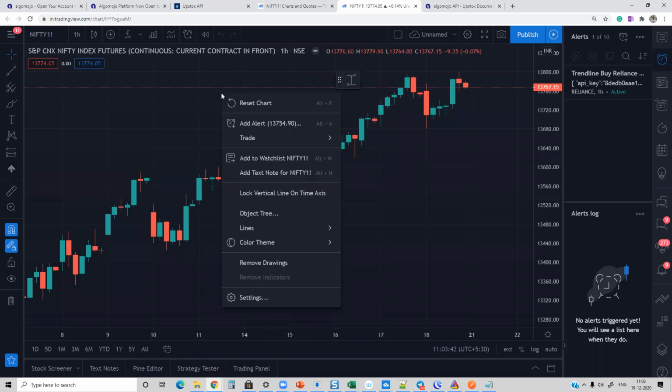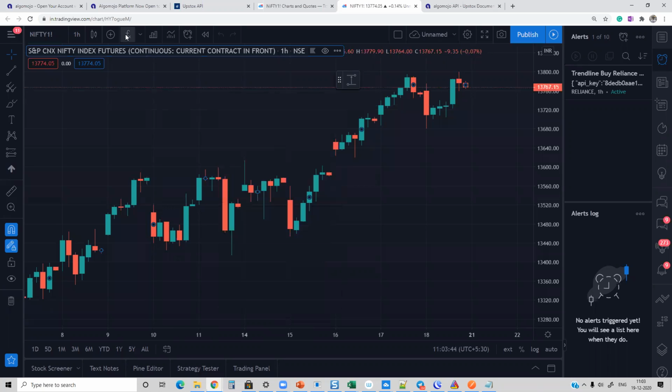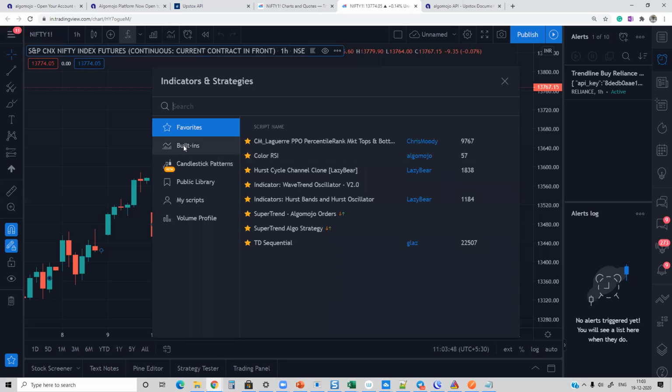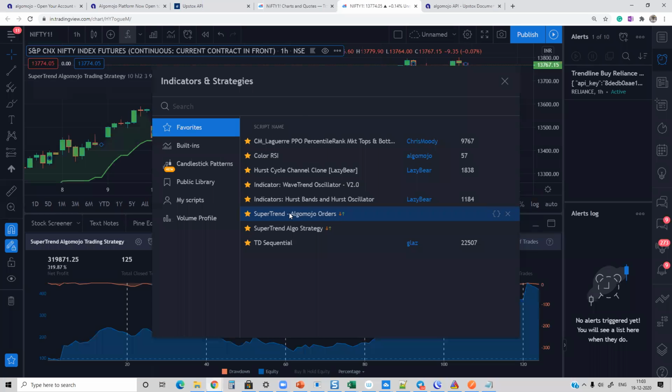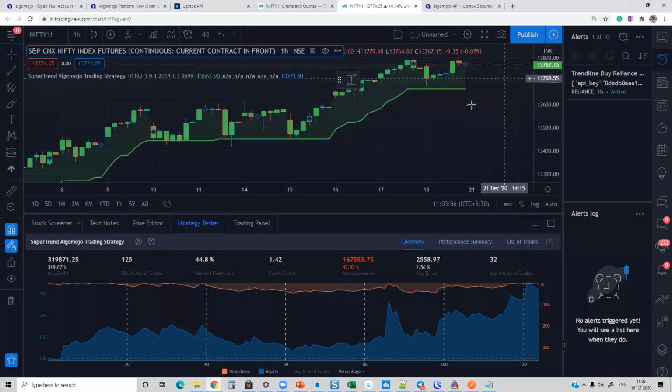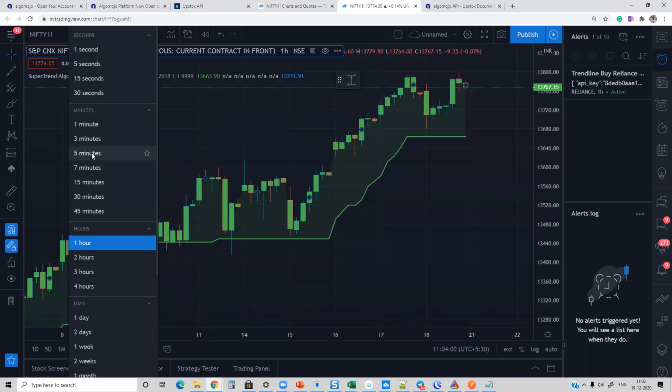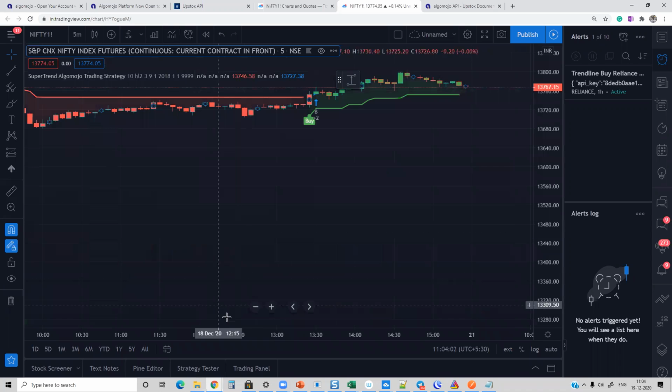What you can do is right click and then go to the indicators. In my case, I'm going to add a Supertrend Algomojo orders, Algomojo orders here. This is a simple buy and sell trading system. Let me bring it on a 5-minute time frame. Okay.